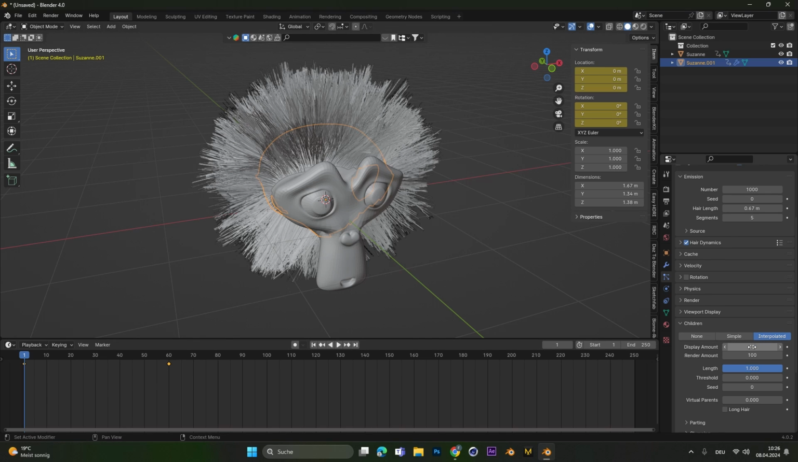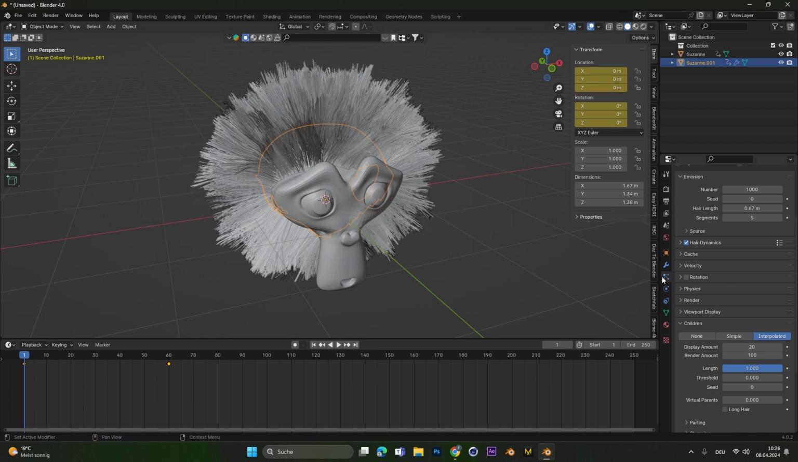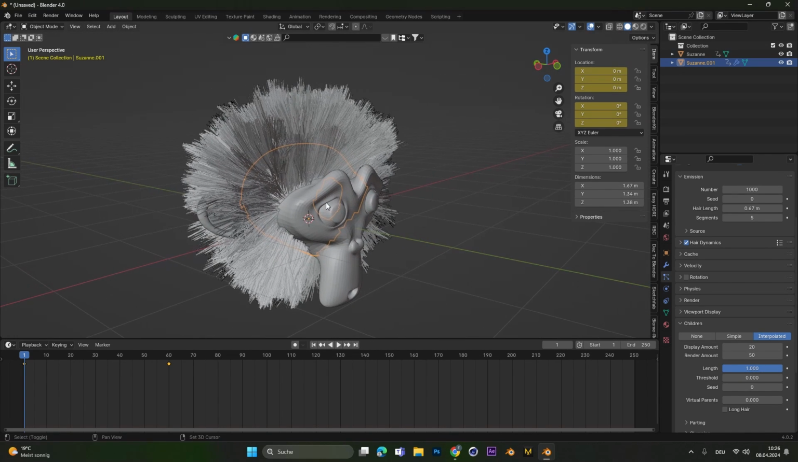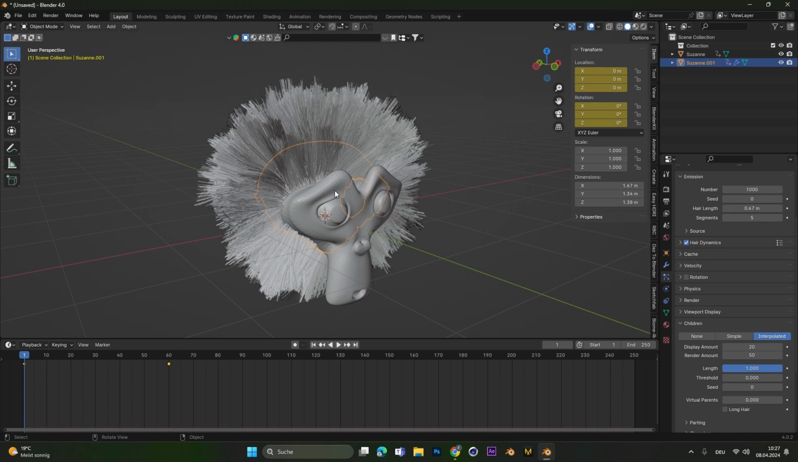The display amount is the one we see in the viewport. We can change this maybe to 20 to get a feeling how it will look in the end. The render amount we can maybe set to 50. If it's too much for your PC, you can also leave it at 20. Just play around with it until you find the setting that works for your setup.